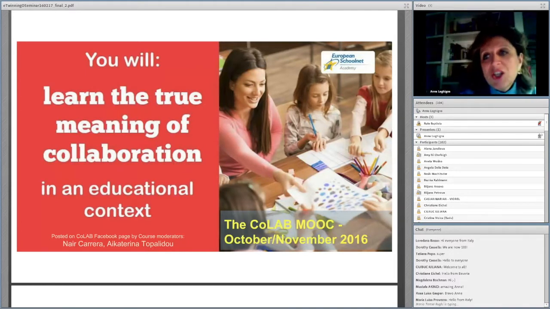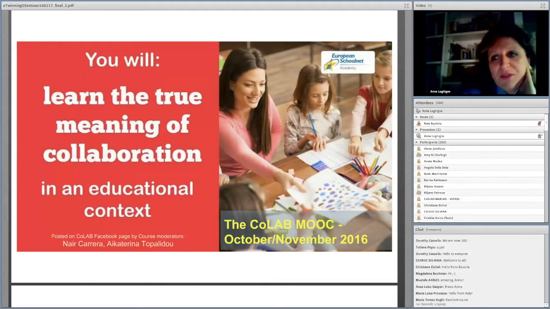So this was the initial announcement, that is a MOOC, actually a learning event, a collaborative learning event since the very beginning, to learn the true meaning of collaboration in an educational context. I have to say, it was really a very nice experience, both as a course moderator as well as a participant, because it was intensely felt and participated by the teachers, but also since the very beginning, it was a collaborative event.